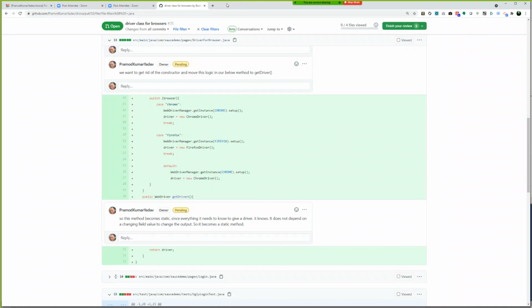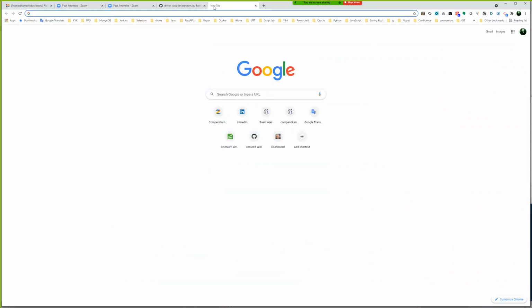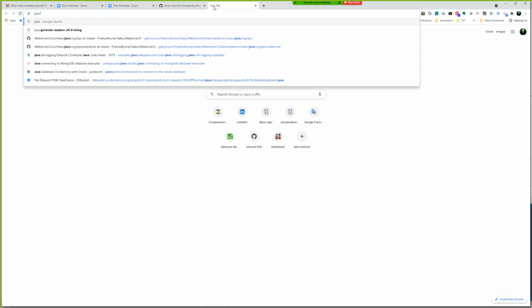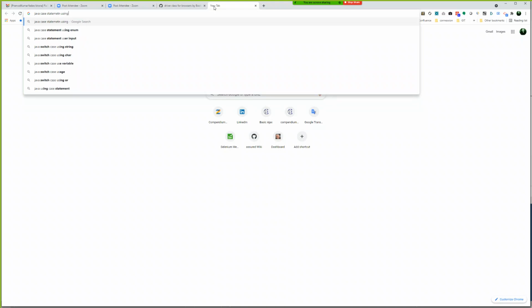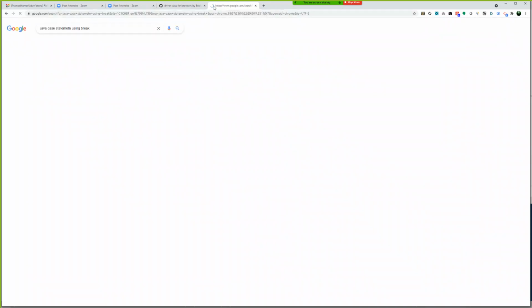That's why we give break. If it gets into the switch case, then it will break out of it. Let's just clarify this, because maybe you're right, or maybe I'm confused. Java case statement using break. Let's see.